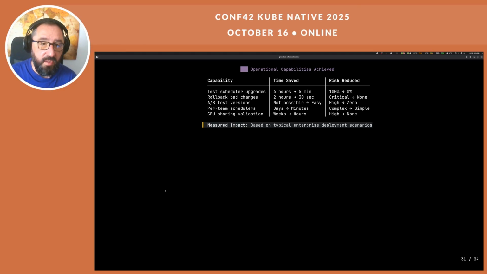So testing scheduler upgrades: instead of creating a new host cluster, maybe a new EKS, or having a test environment that we have to pay for, which would typically take several hours, we limited it to a few minutes when we were able to create a separate virtual cluster and install the scheduler there while configuring vCluster in a specific way. So we've reduced the risk literally to 0%, because if something doesn't work in our virtual cluster, we don't care, we just delete it, and there's no impact on production.